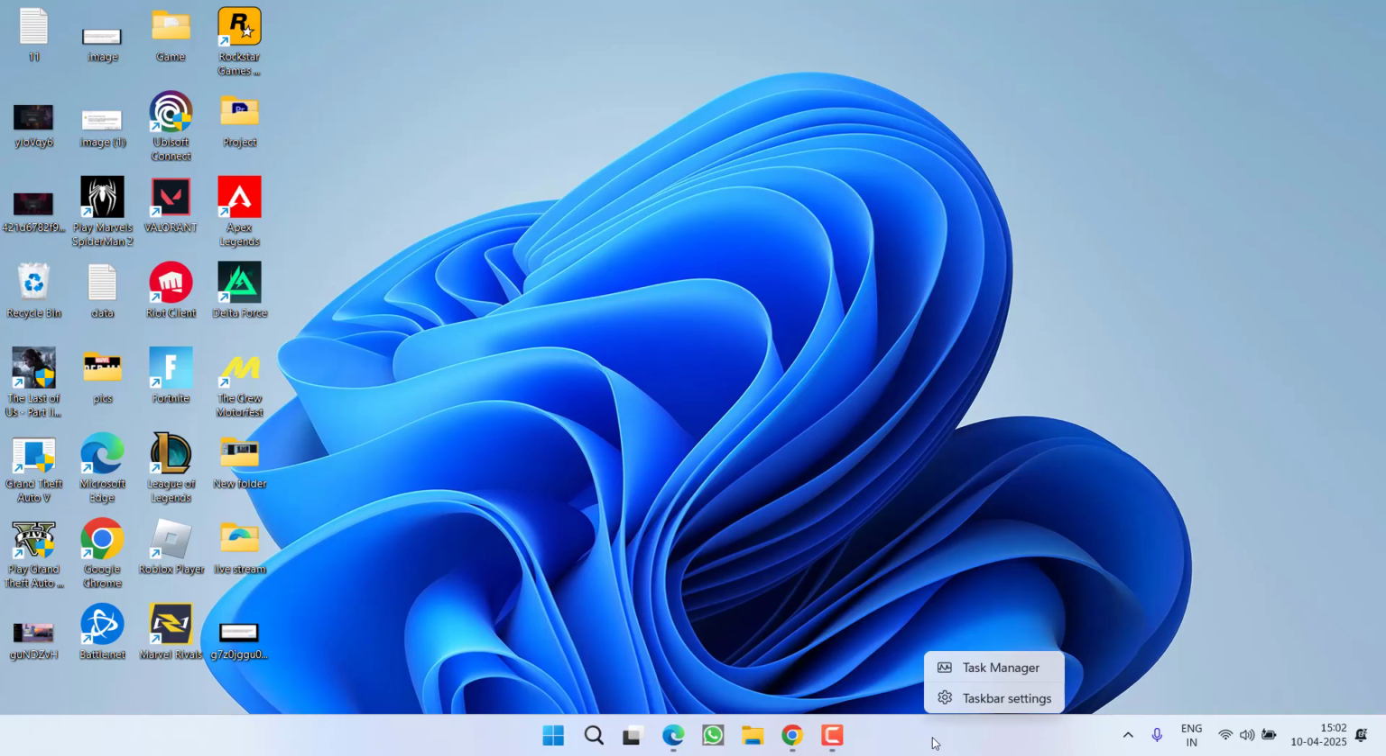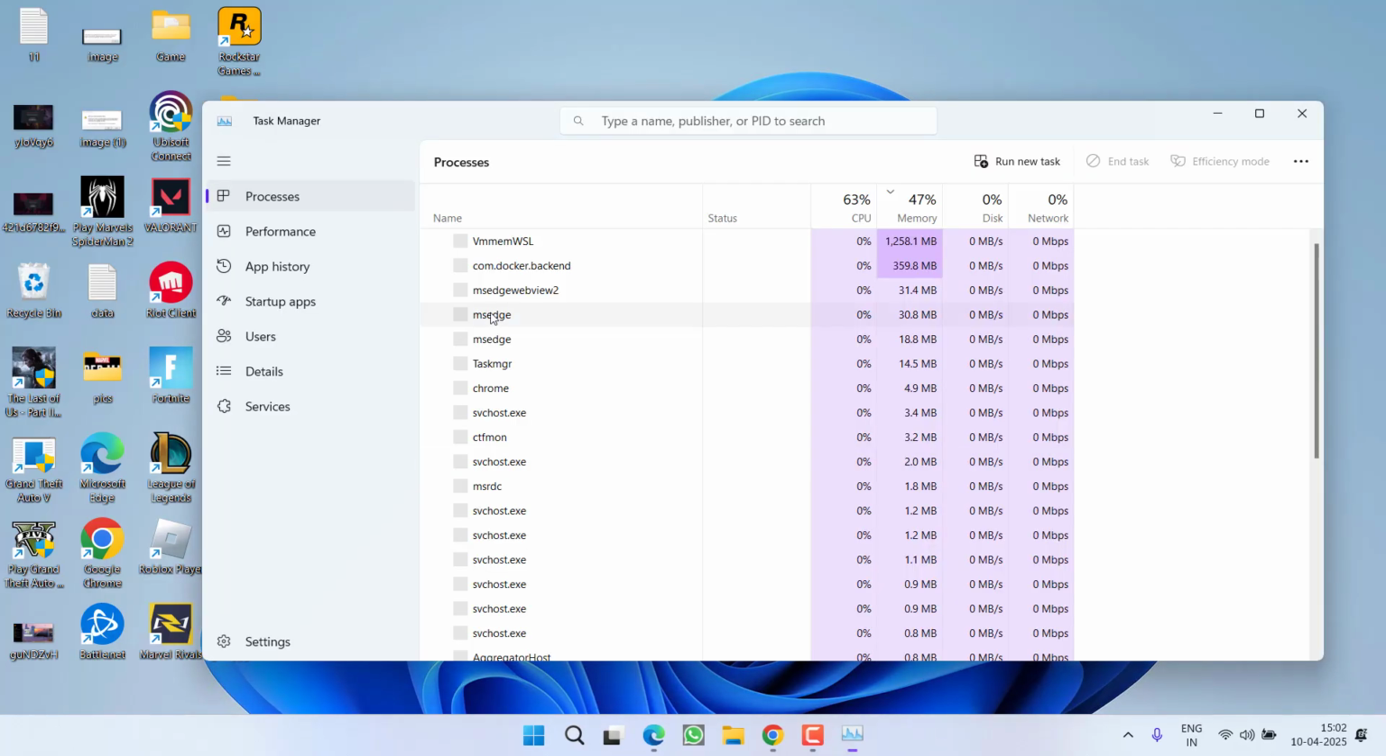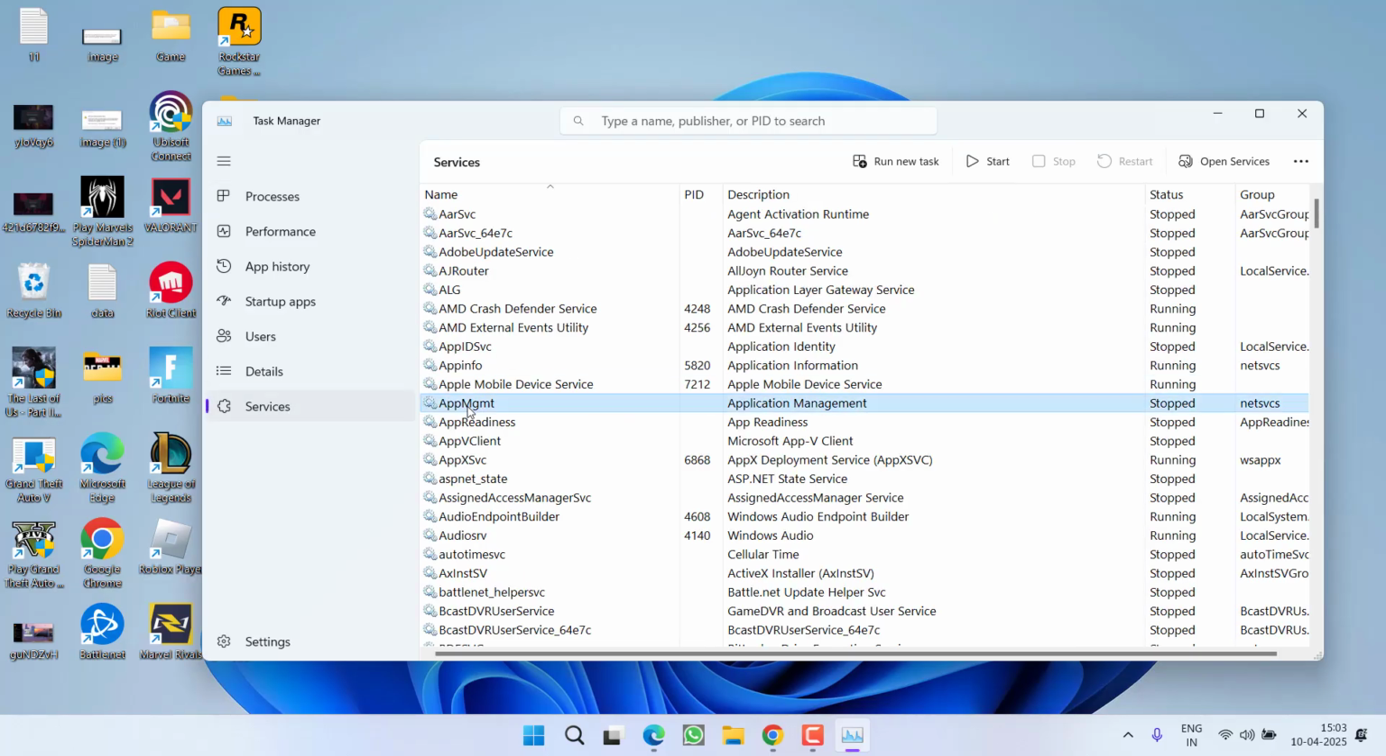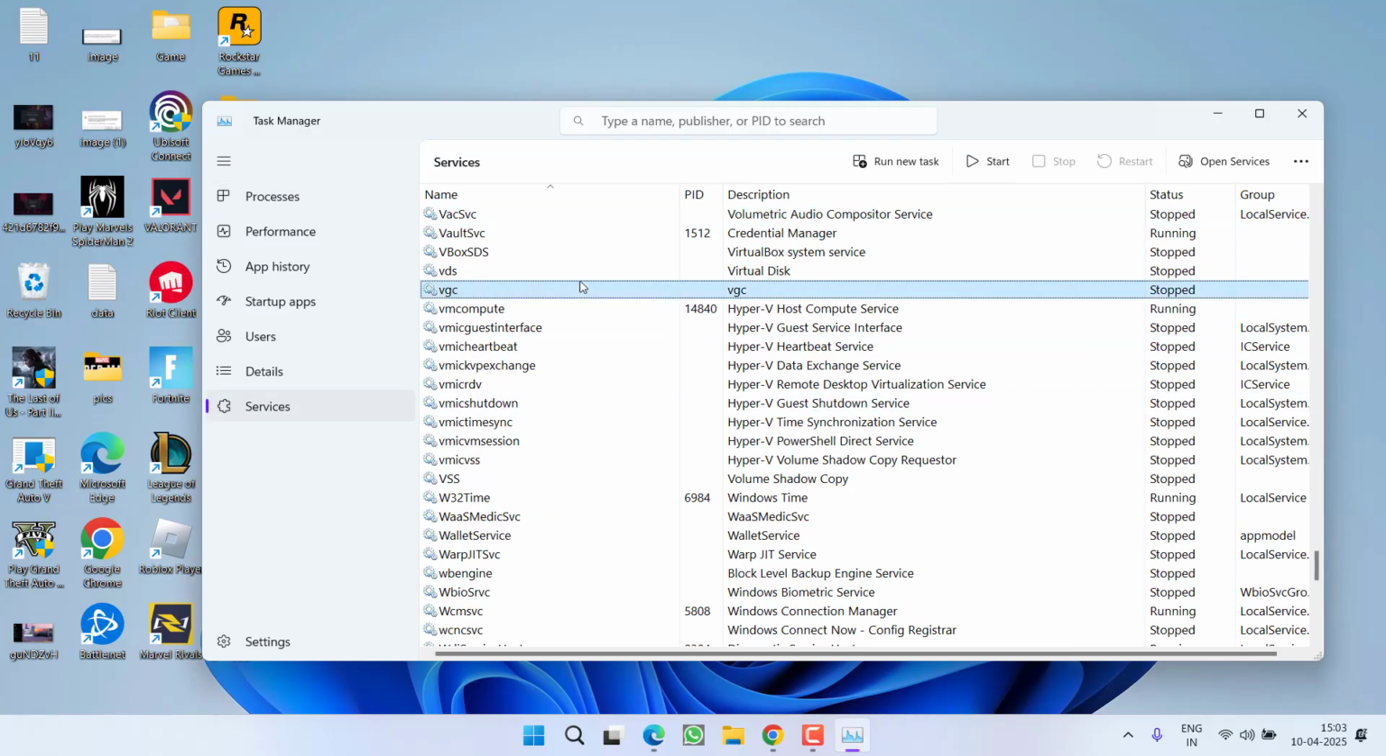First one is right click on the taskbar and choose the option Task Manager. Now in the left pane, click on the option Services and press the V key to find a service with the name VGC. You need to right click on it, and if the service status is stopped, as it is showing right over here, you need to click on the option Start to start the VGC service at once. Right over here you will find the status.